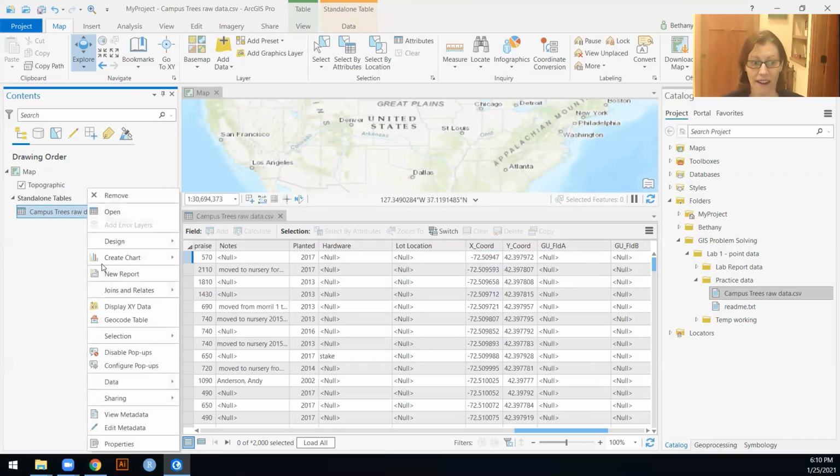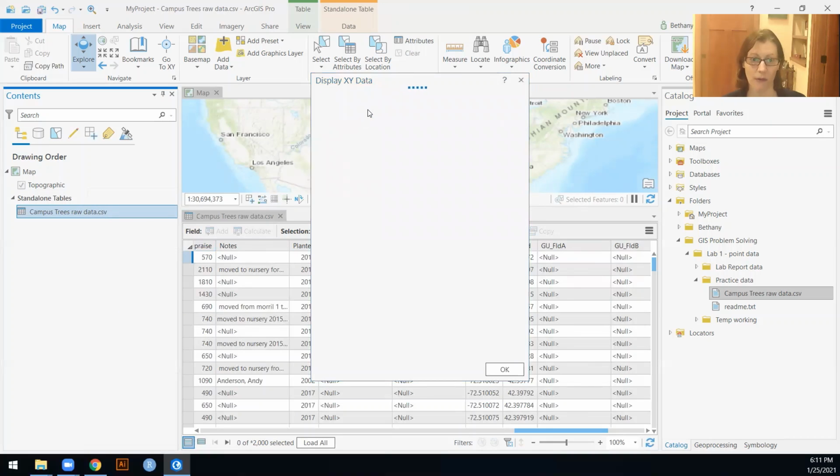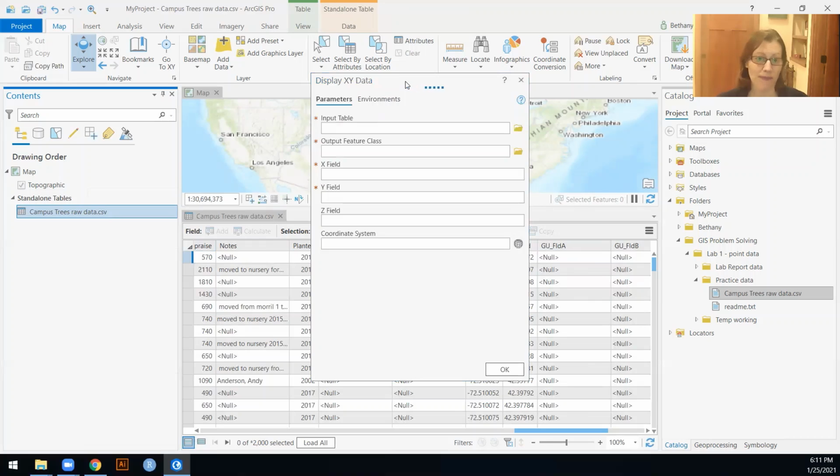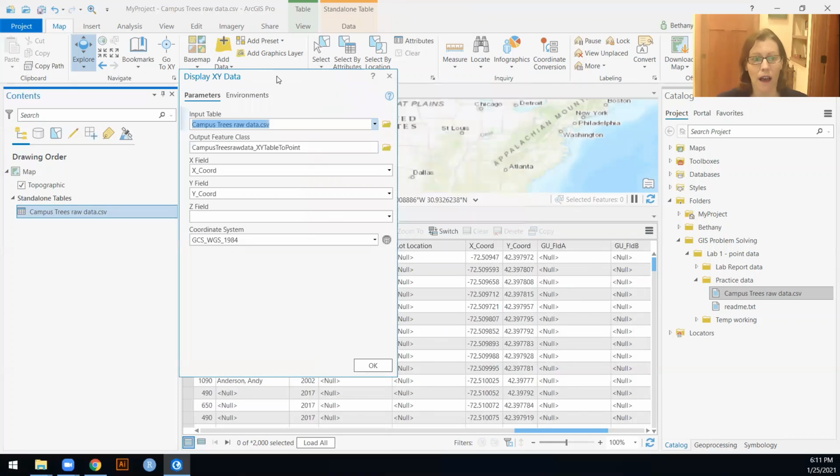So I'm going to go ahead and do that Display XY now that we know that we've got an X coordinate and a Y coordinate in this table. And I'm working in ArcPro. You can work in ArcGIS Desktop. All of these things are basically the same. So I want my X field to be that X coordinate. I want my Y field to be that Y coordinate. And here's the question of the coordinate system.